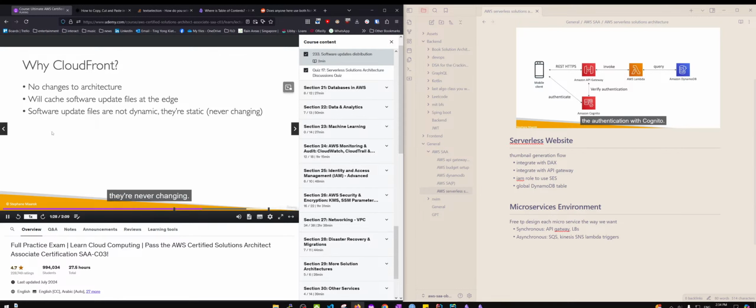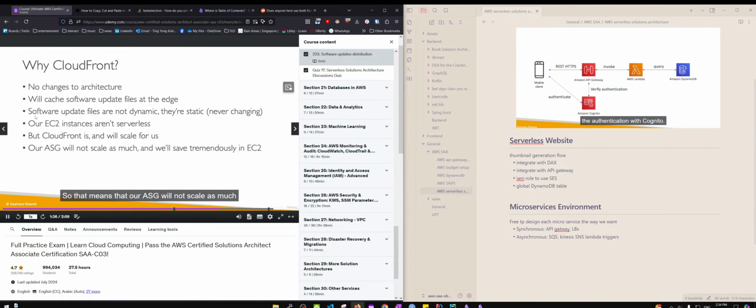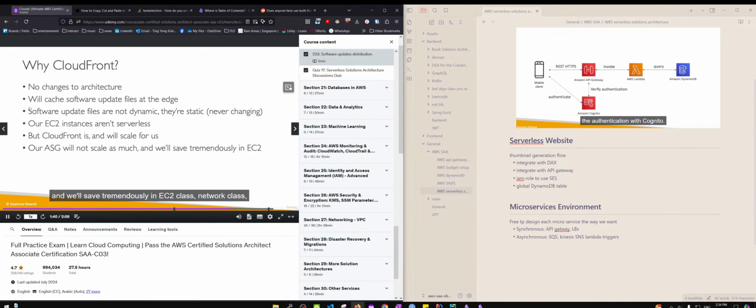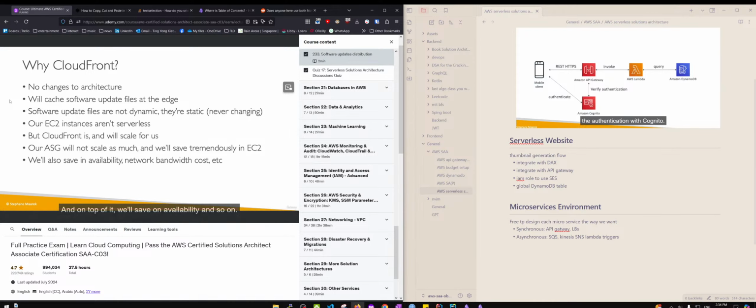They're never changing. And so our EC2 instances, even though they're not serverless, CloudFront is, and it will scale for us. So that means that our ASG will not scale as much and we will save tremendously in EC2 cost, network cost, EFS cost, and so much. And on top of it, we'll save on availability and so on.